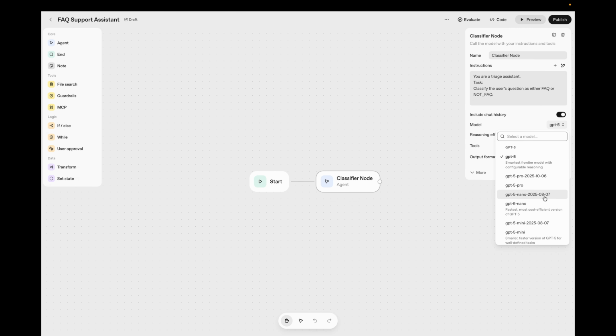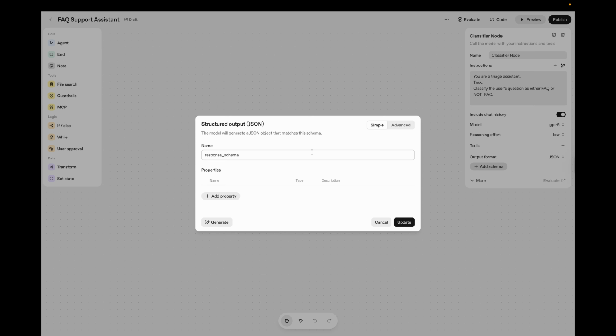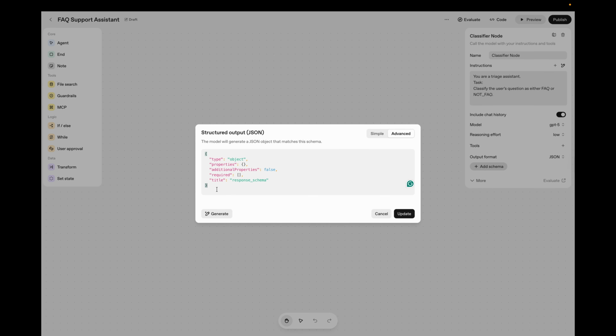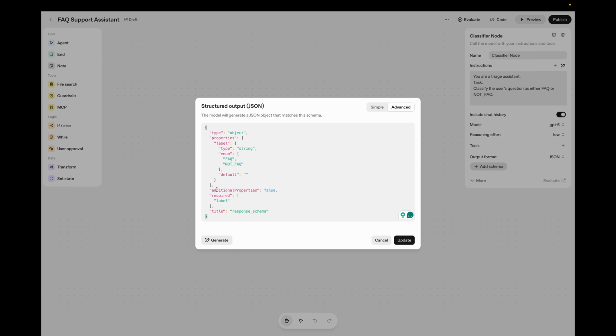And for the model, there are various models available. I'm going to keep it as it is, but based on your use case, feel free to change it. Reasoning effort, low. I don't need much reasoning. And in the tools, I'm not adding any tools for this agent. And for the output format, I'm going to change it to JSON. And I need to add a schema here. So let's select advanced. Here, I'm going to paste my desired JSON schema.